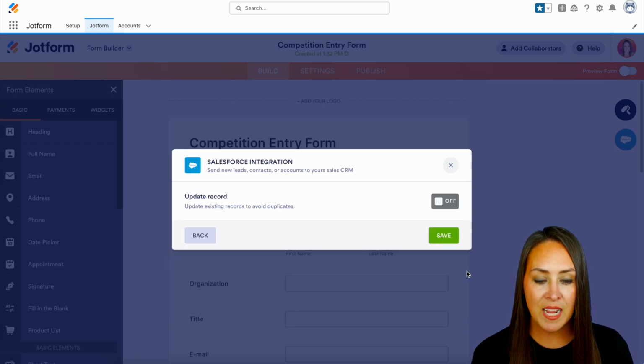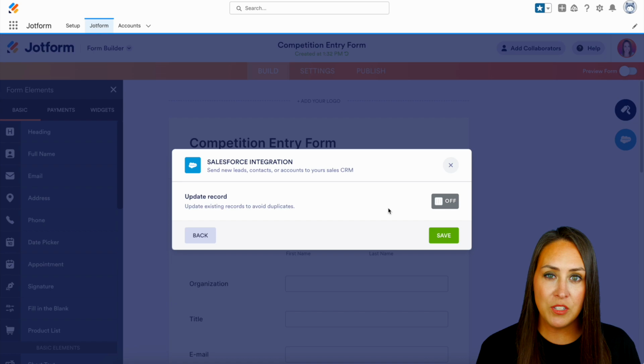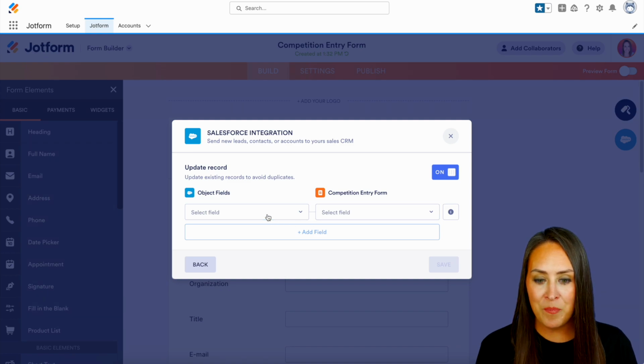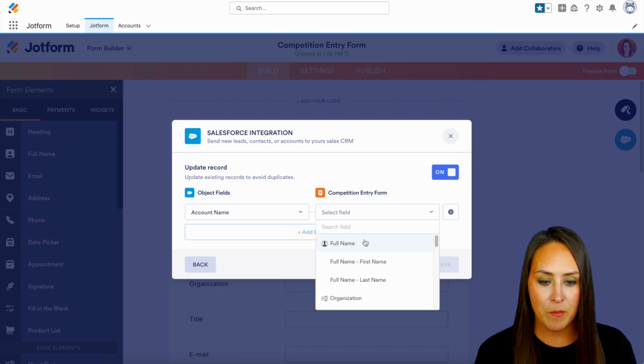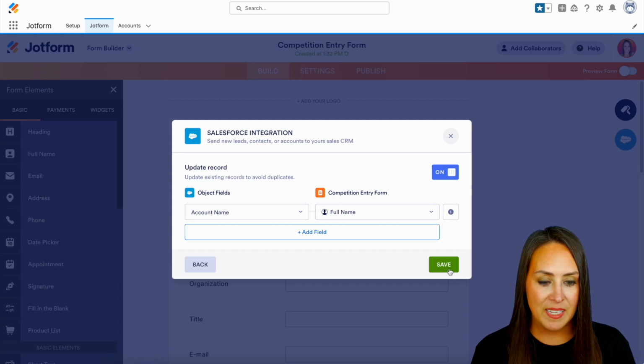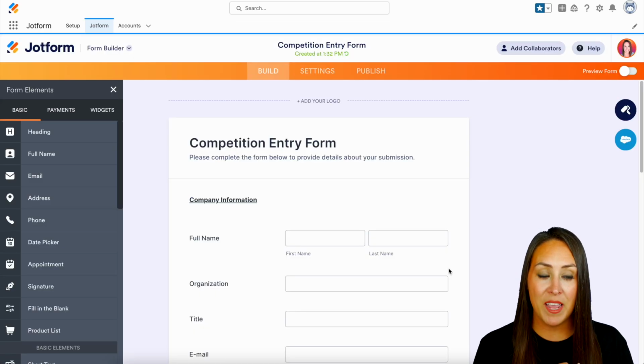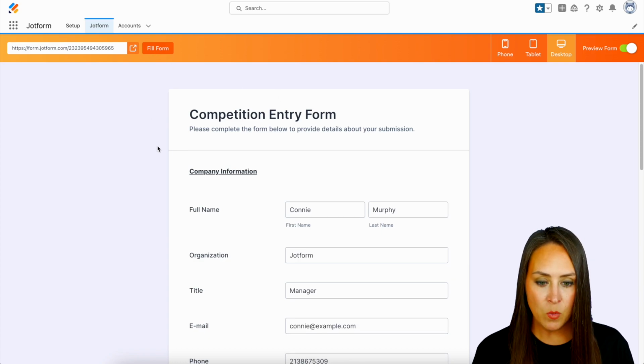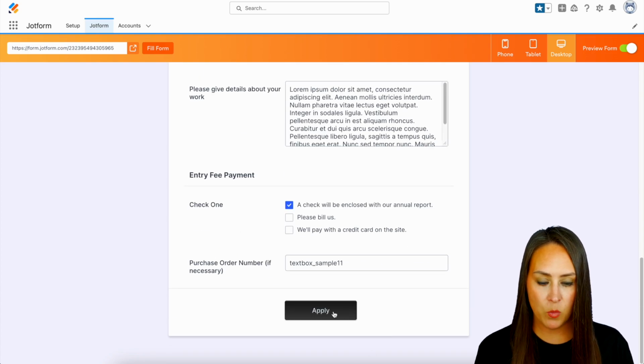We'll do next. Now it wants to know, does it want to update records if it finds any to prevent any duplicates? I'm going to turn this over to on, and we're going to look for that account name for any duplicates. We'll save. Now I'm going to head to the top right-hand corner. Let's preview this form and fill it out. We'll scroll down to the very bottom and we'll apply.